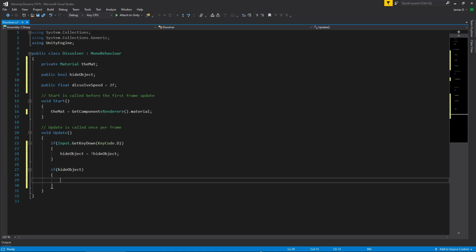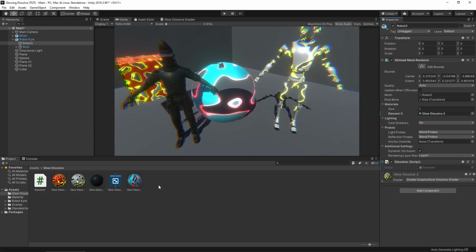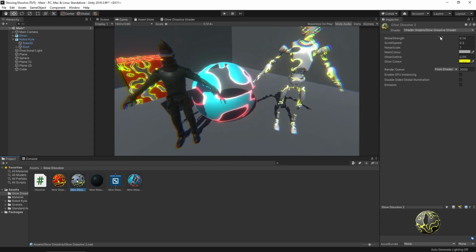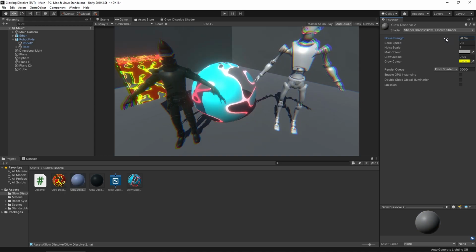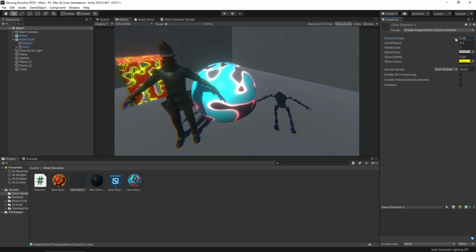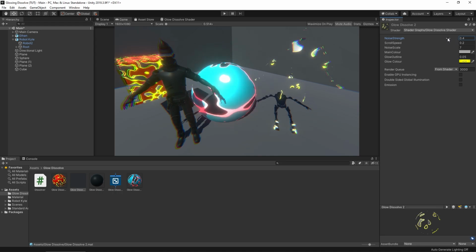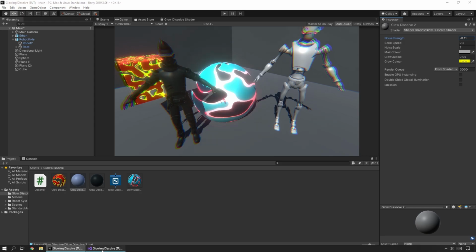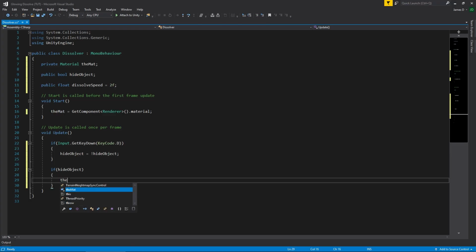And if hideObject is true, then we want to make sure that the value on our material, if we go back into Unity here, let's look at, well, we're doing the robot here, so let's control the robot here. We want to make sure the noise strength here goes all the way down to the bottom. And if it should be invisible, we want the noise strength to be all the way up at the top. So we want to be able to control this value. So obviously we would need to go and look at the material. And then within that, we need to know how do we set that value.